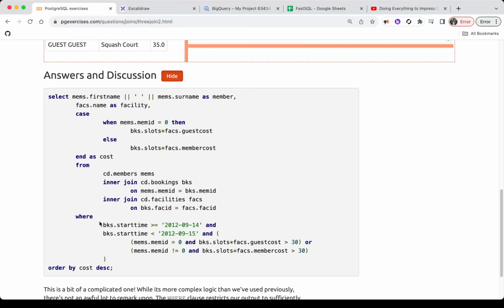So what they did is that they added the date filter over here. And then in this case, they added a logical expression. And in this logical expression, either one of these two needed to be true for us to keep the row. Either the memID is 0, meaning that it's a guest, and so the calculation based on guest cost ends up being bigger than 30. Or the memID is not 0, which means it's a member, and then this calculation based on the member cost ends up being bigger than 30.